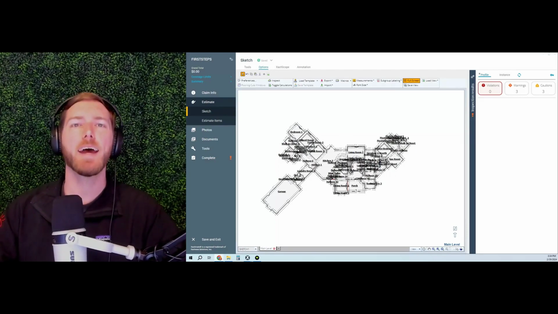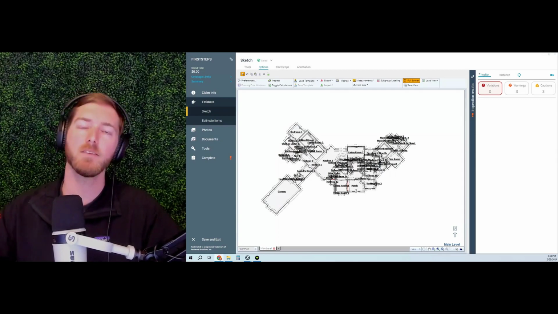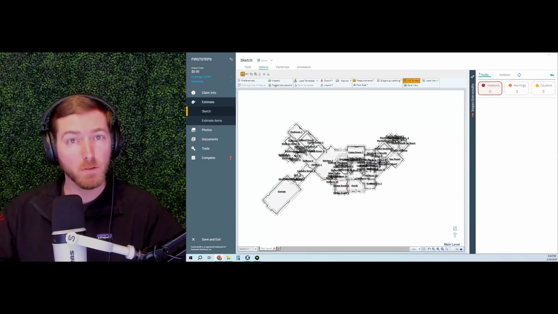So let's talk about how do we estimate in the actionable profile, do all of our sketch and scoping process, and then how do I get it into the program assignment ESX that I need to submit it with?